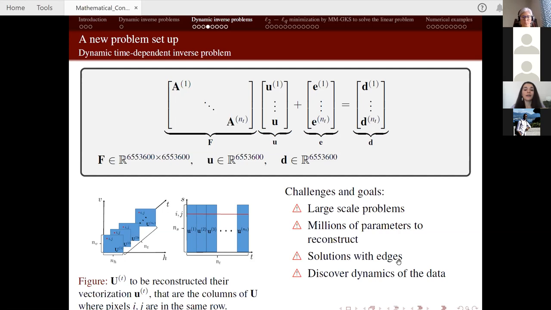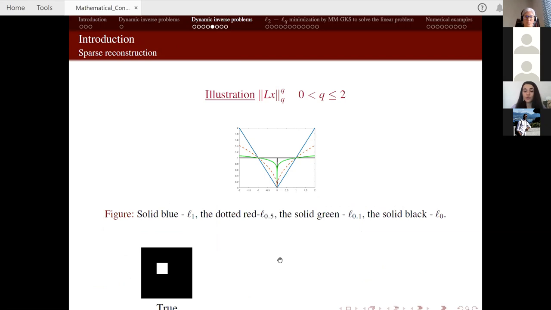So just to give an overview of what we are doing here, suppose that these are the images that we are interested in. The first attempt that we did here was that we vectorize all those images, and then by vectorizing those images, we get this very large system that we are interested in solving. I would like to stop a little bit on another important part over here, which is basically the sparse reconstruction. And I'll try to illustrate this a little bit.